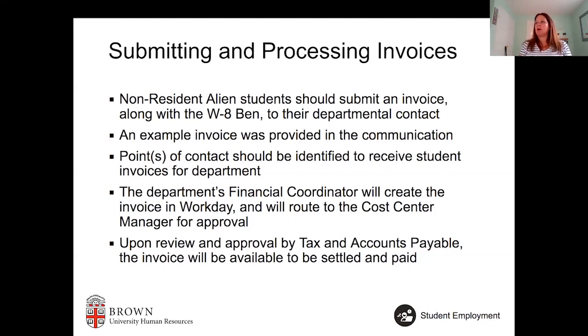It would be their main contact that they should send this to. An example of this invoice was sent out in the communication. It's just to track time and hours, how much they expect to get paid, as well as what their foreign jurisdiction is. Recently, OSP reached out to me because it appears that there are some students who are being paid on federal grants. So we're going to be creating another invoice to have additional language for students who are being paid on those grants to certify effort and so forth. So that will be forthcoming.